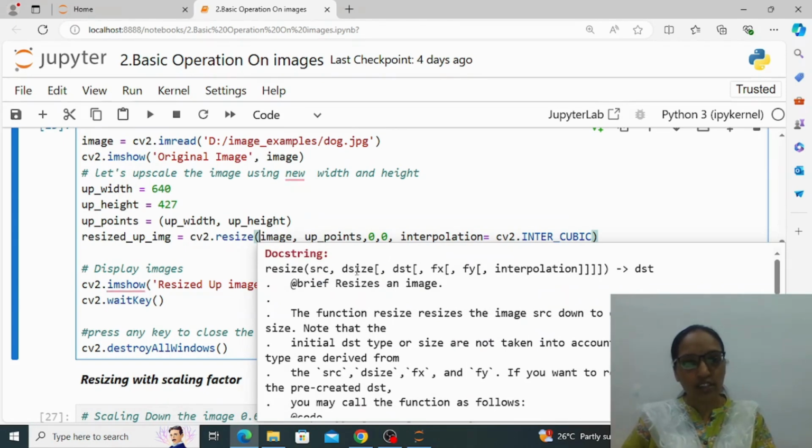So you can see the syntax of resize: src, dsize, then fx and fy. These fx and fy are the scaling factor values. Here I have mentioned 0 comma 0, which means I don't want to provide them. Or if you don't want to mention the 0, 0, that's okay too.